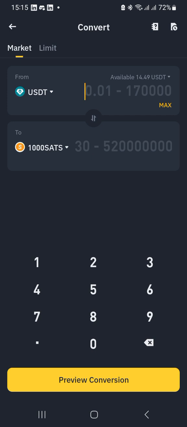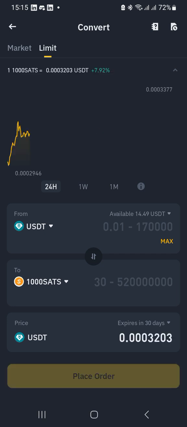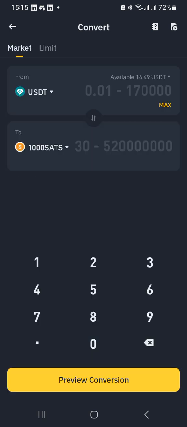From and then to. You check there. We are still under the market tab. We are not going to the limit. The limit will set the boundaries, but it doesn't matter. Let's concentrate here. USDT is selected, and you can see that the available funds I have under USDT is 14.49. You see it there. If I hit maximum, all the amount will be populated in this text area. That is not what I need.